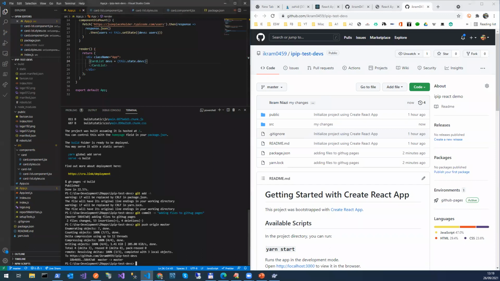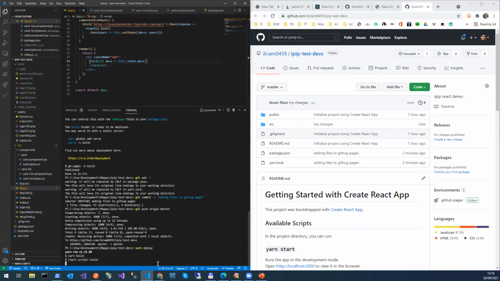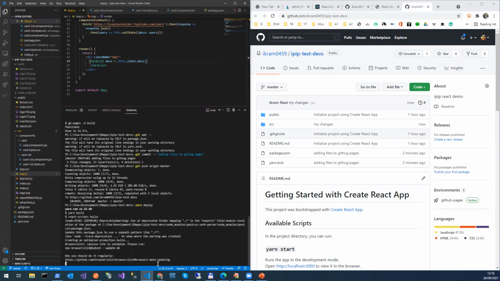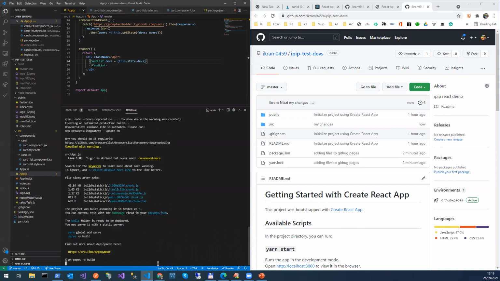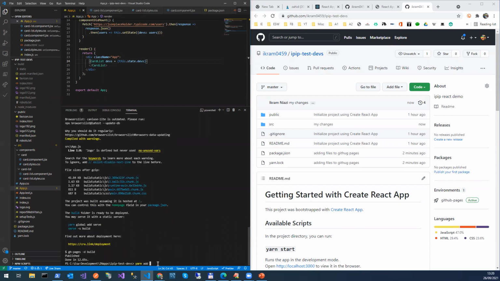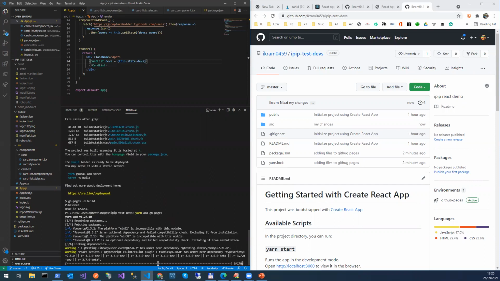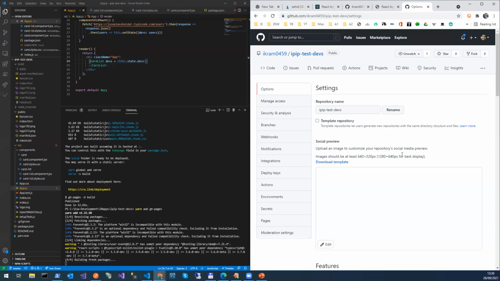Okay, so let's try that now. Yarn deploy. And then yarn add gh-pages. So we can also see the settings. Maybe there's some setting we missed.